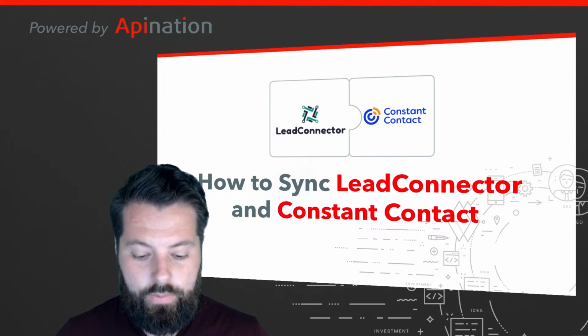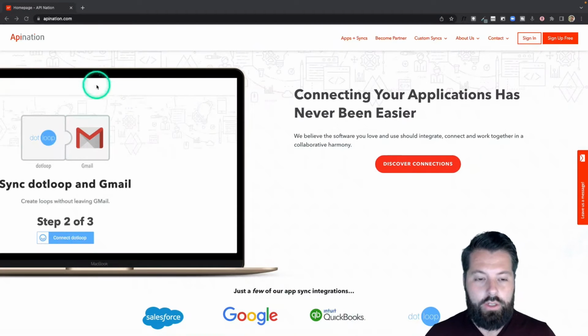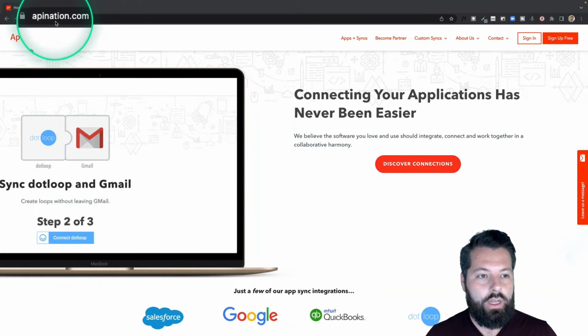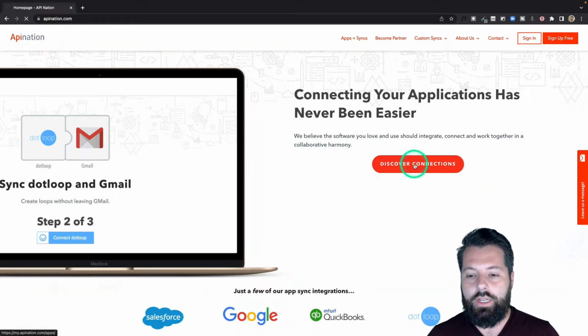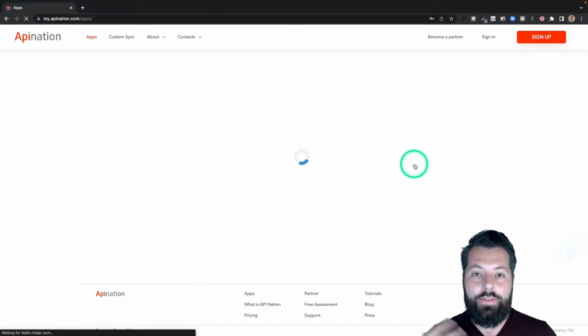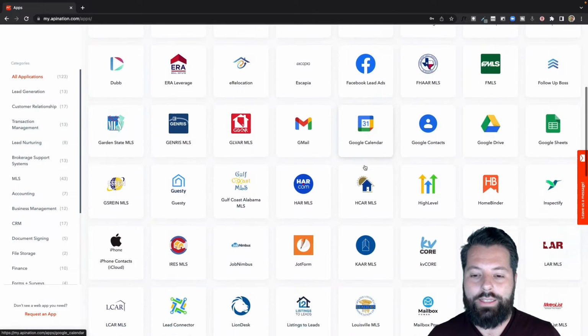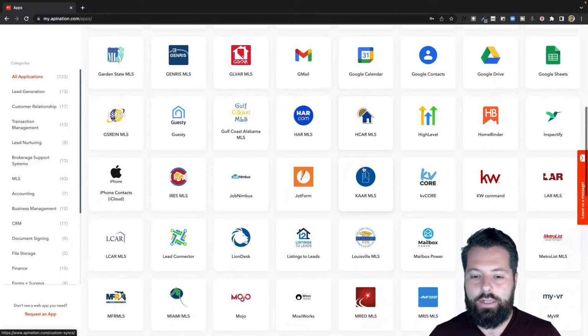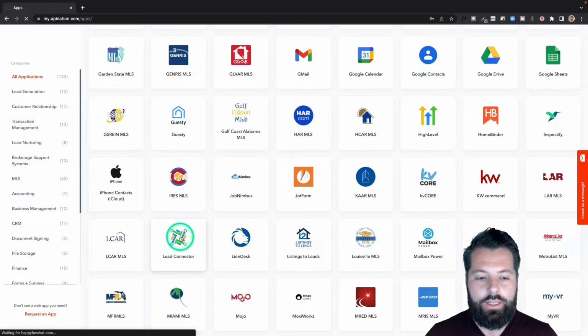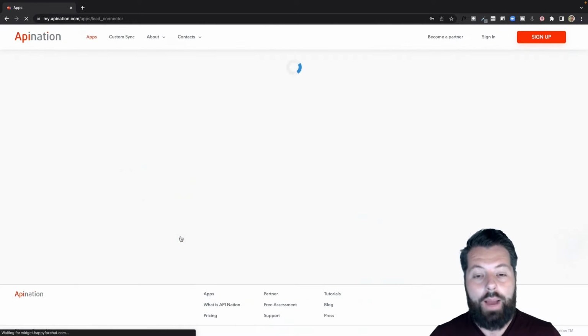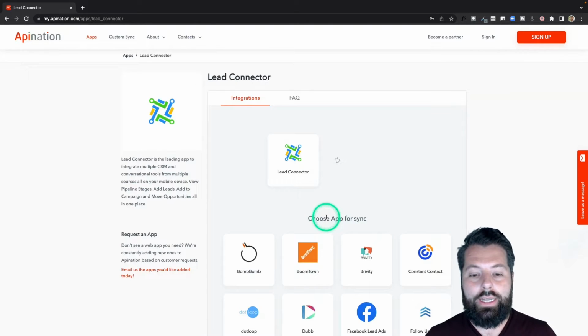Let me show you. The first thing you're going to do is go to apination.com. You can click on Discover Connections. You're going to see a ton of different apps here, marketing apps, productivity apps. I'm going to scroll down until I get to L for LeadConnector. There it is right there. Click on that and I can see all the apps I can connect through LeadConnector here.